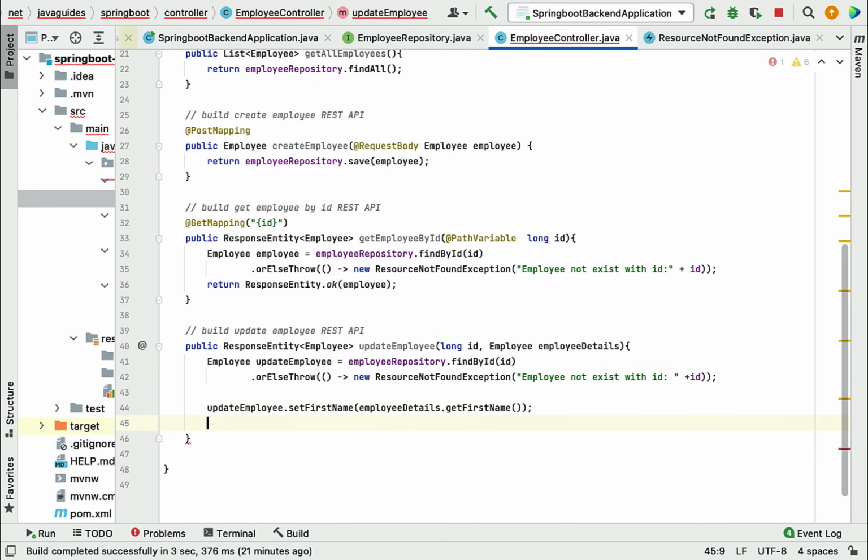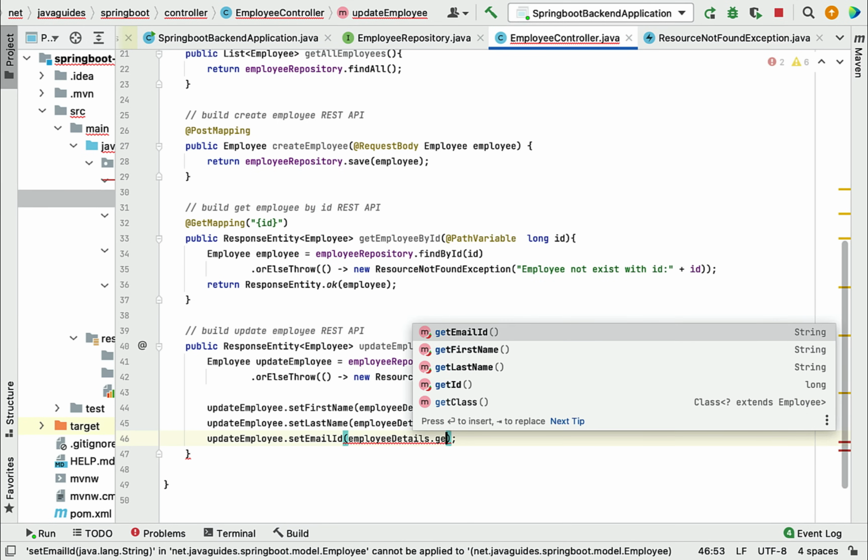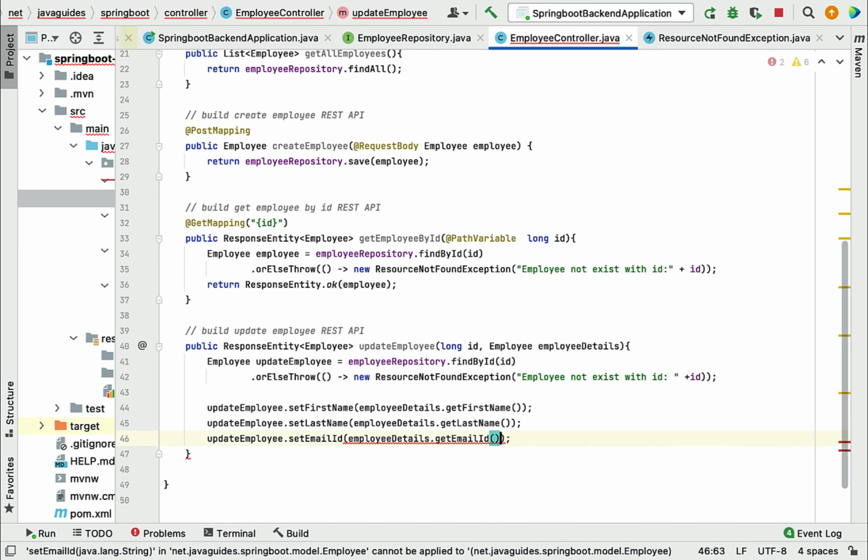Similarly, last name. Okay, updateEmployee.setLastName, and get the last name from employeeDetails. Similarly, get the email from employeeDetails and set it to the updateEmployee object: employeeDetails.getEmailId. Alright, it means that the user can update the employee first name, last name, and email. Okay, now updateEmployee contains all the updated information.